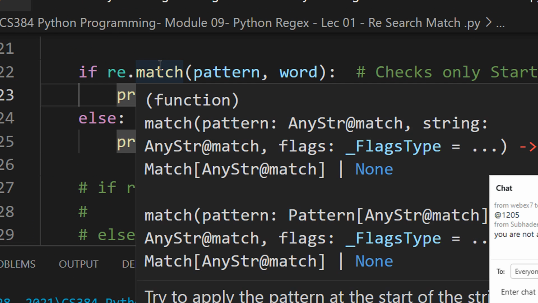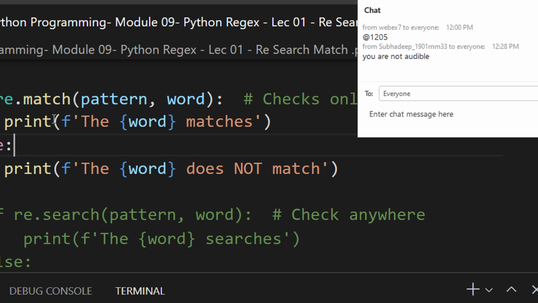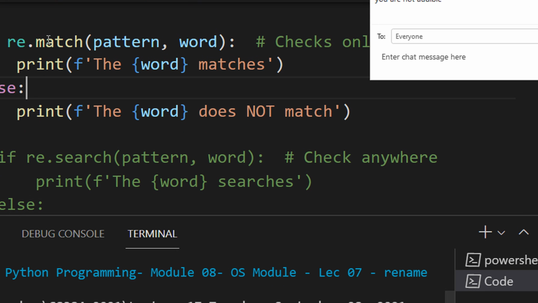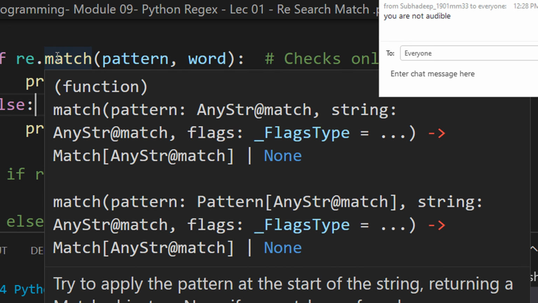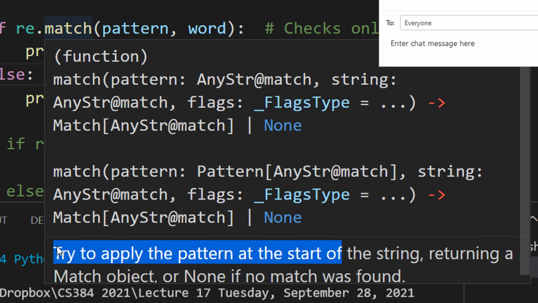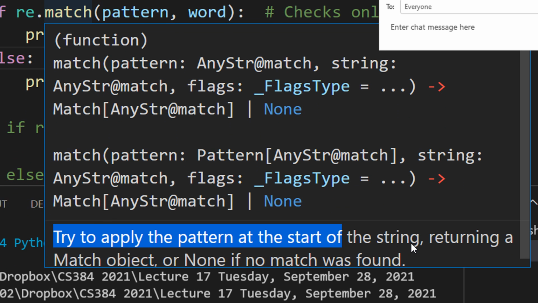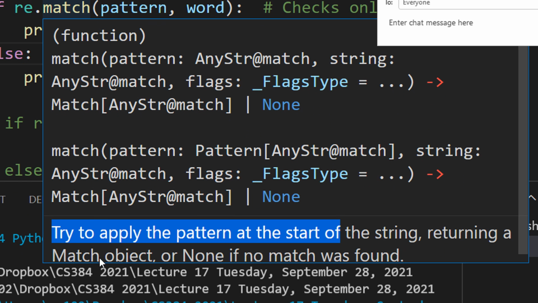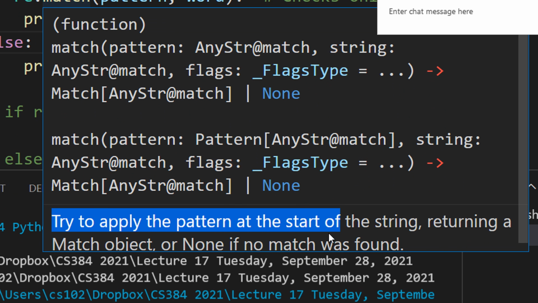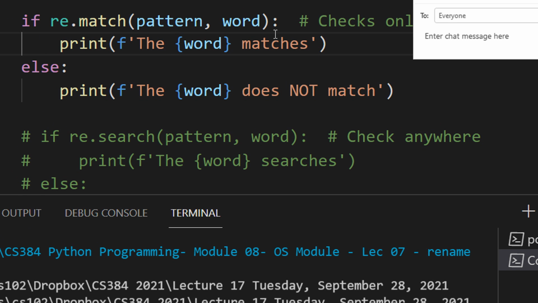Now you can see I have written re.match, right? So what does the match function say? Let us hover on the match function, right? Let me just take the chat window upstairs. In the match function, it says try to apply the pattern at the start of the string, returning a match object or None if not found, right? Now what does it mean by at the start of the string?